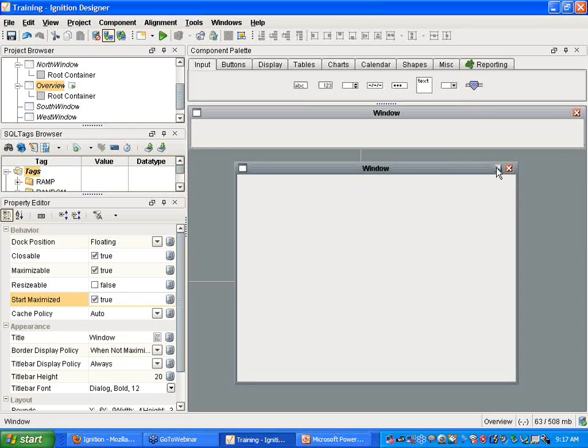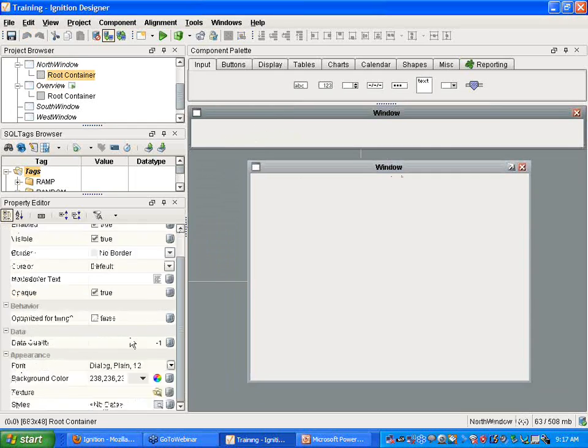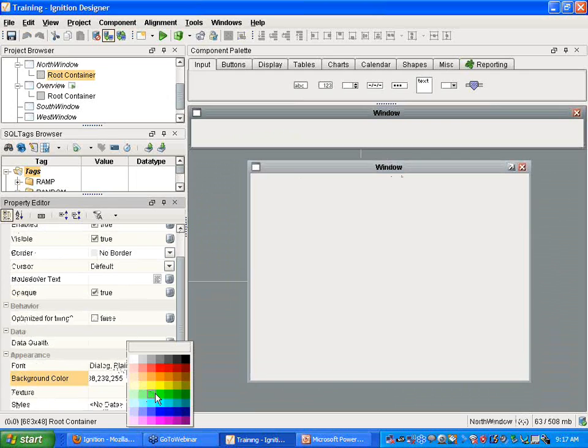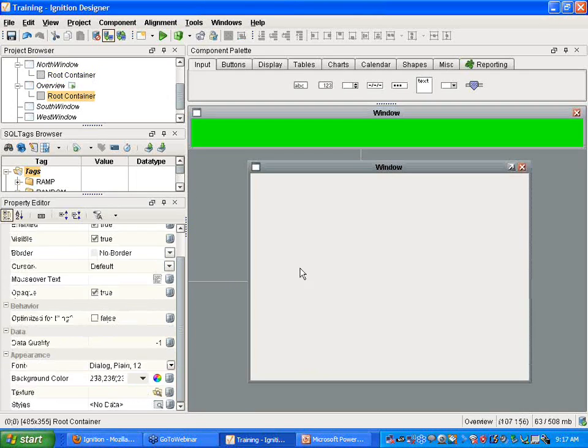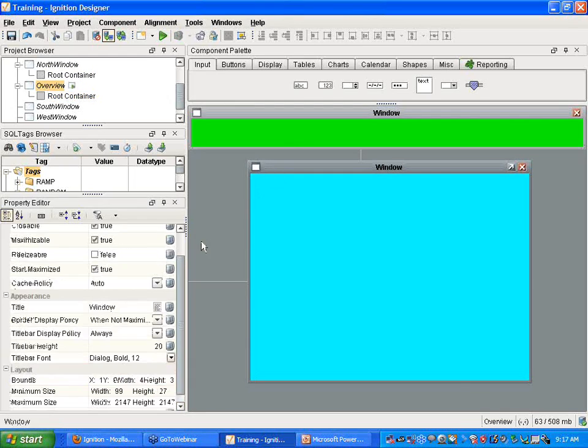And also sometimes you can get rid of the ability to have this maximize button right here, and you may not see that button, so you need to have the ability to make that window start maximizing in the client. So here would be my 2 windows. Now my dock north, let's go ahead and set the background color of the root container on that window to green. And on the overview window, let's set the background color here to blue. So those are our two colors.